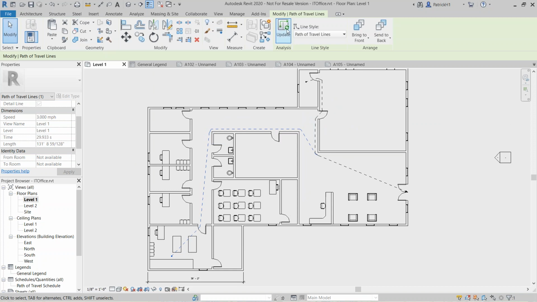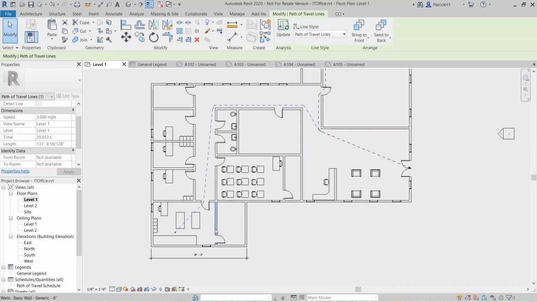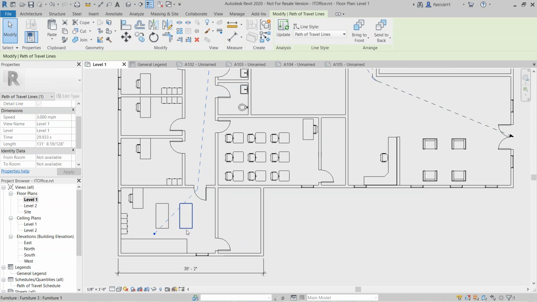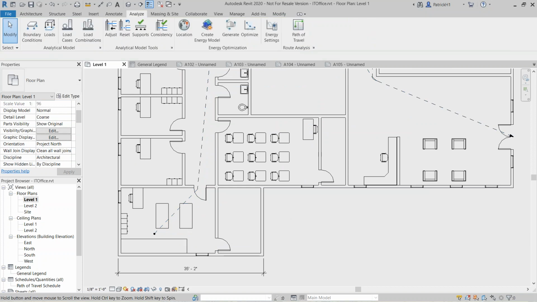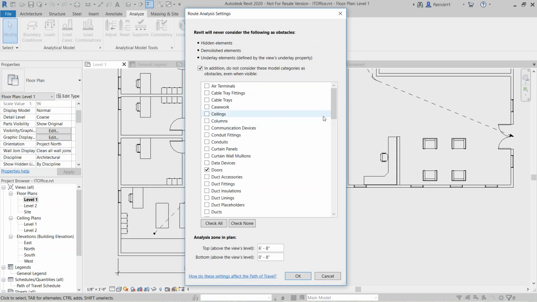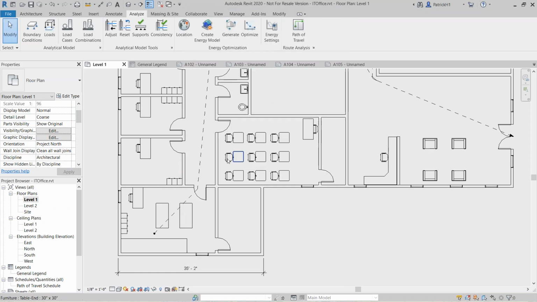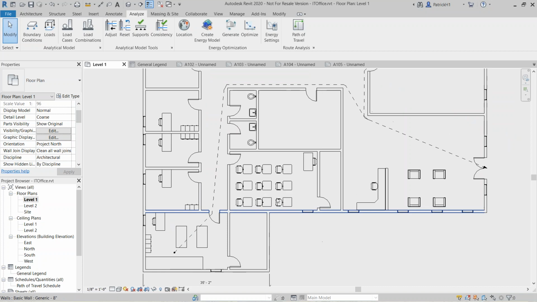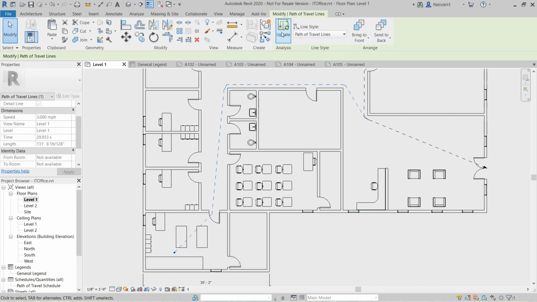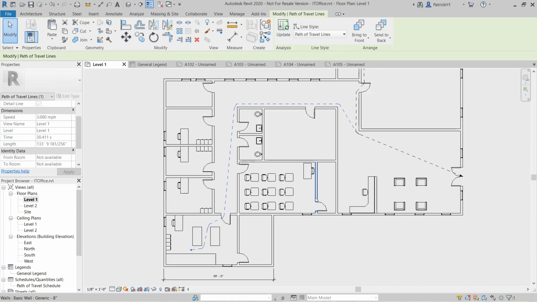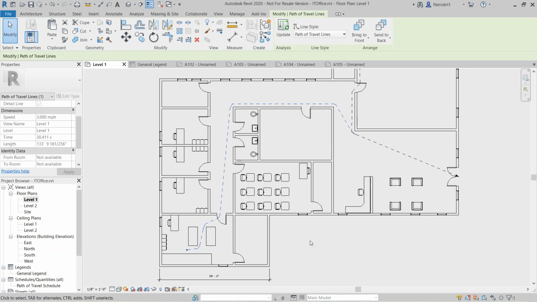Once we have our paths created, we also want to look at how we can work with this. For instance, you can see my furniture is not seen as an obstacle. So if I go back in and say that I now want furniture to be an obstacle, when I say okay and then update, it doesn't happen automatically. Be aware that you do need to select your elements and update it, and now it will go around the furniture. It sees the furniture as an obstacle. So again, depending on your local code and the way you like to create your egress plans, you can determine what elements are going to be obstacles or not.